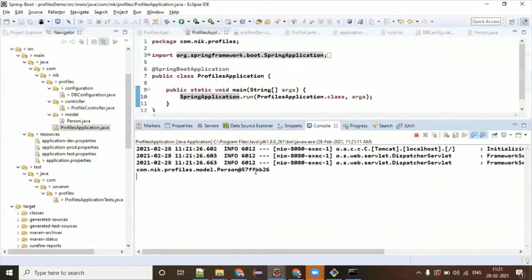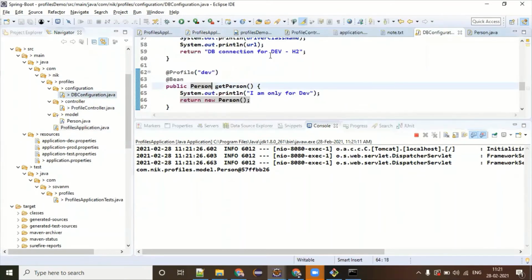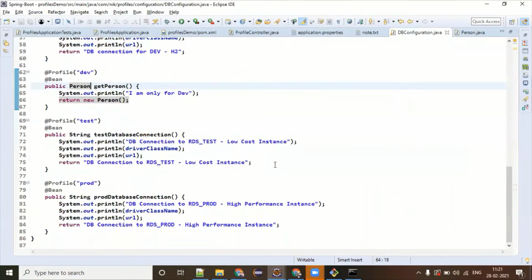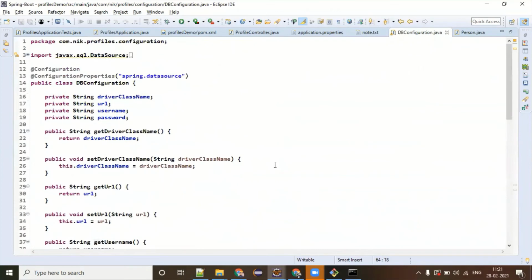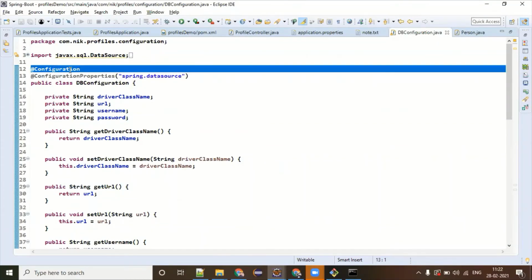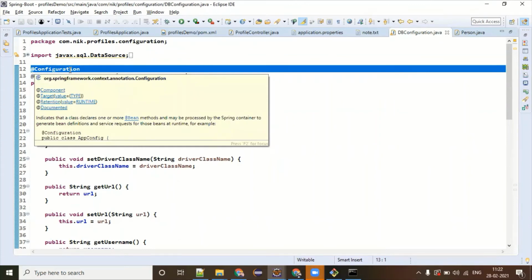No. So if you go to this class, not this one, the ProfileDBConfiguration.java. In that, a few tags right in the beginning, the top annotations: @Configuration and @ConfigurationProperties. Right. So is that the reason why it is loading by default? Whichever class is annotated with @Configuration, that class is going to be loaded first while starting your application itself.